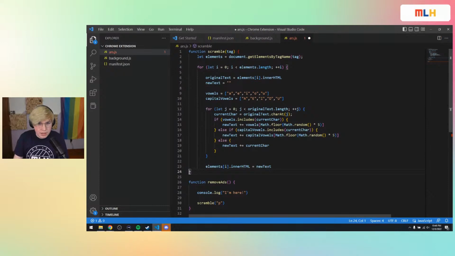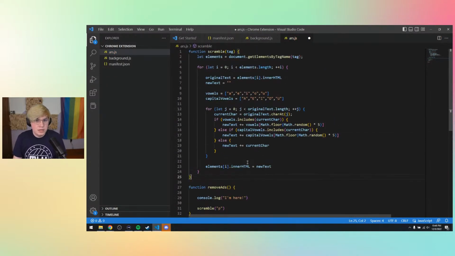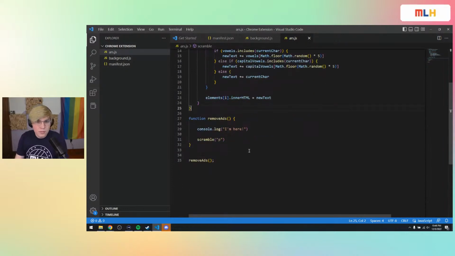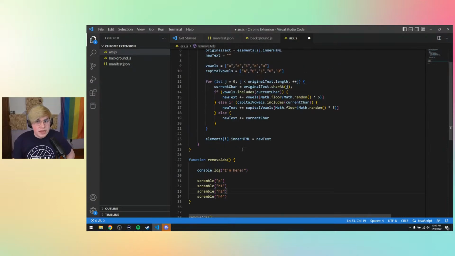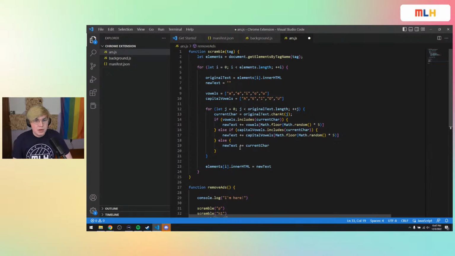That makes sense. Okay. Great. So we then scramble P and H1. This would have been so easy. I didn't even need to do all that copy and pasting. And look at how clean this looks now.